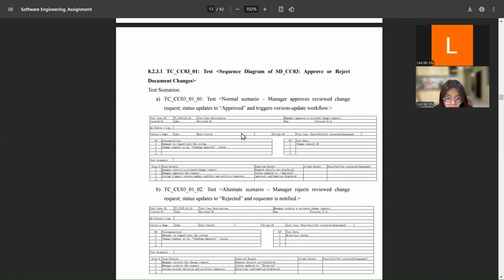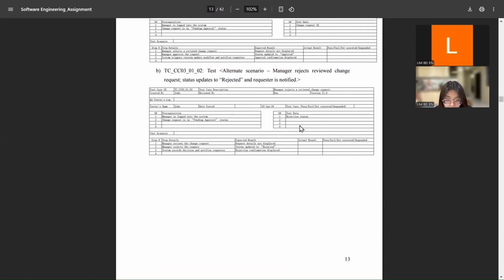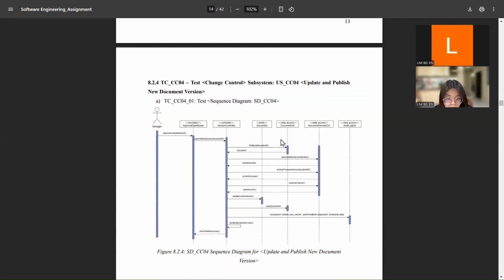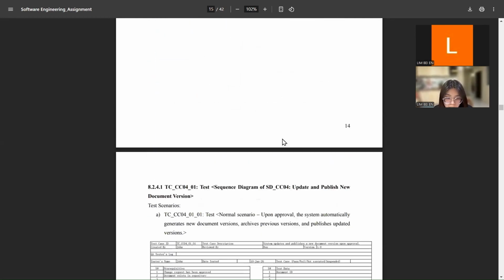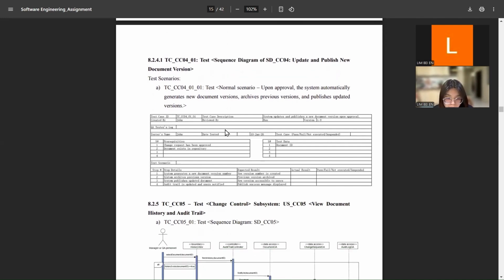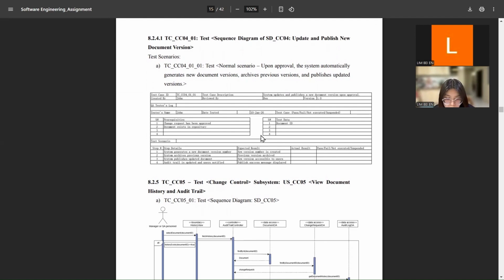One scenario covers the approval where the system updates the status to approved, triggers the version update workflow, and notifies the requester. The other scenario covers rejection where the request is rejected, the decision is recorded, and the requester is informed accordingly. And then the next user story tests the system's ability to update and publish a new document version after approval. So we only have one test case in this user story, which is the system generates a new version number, archives the previous version, and publishes the updated document.